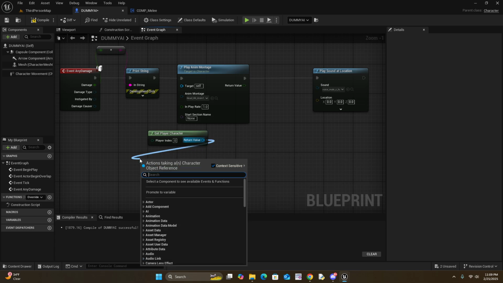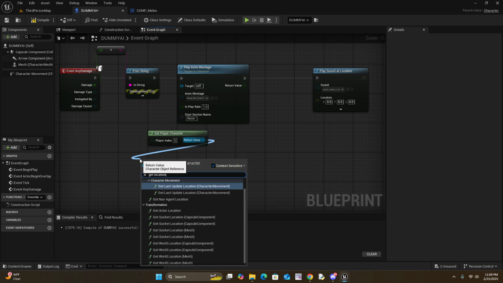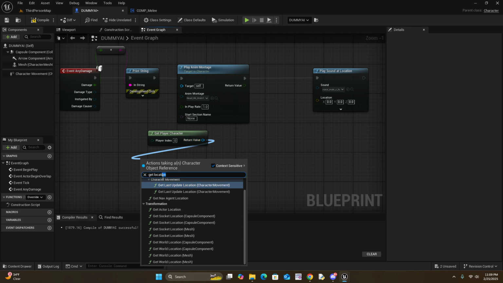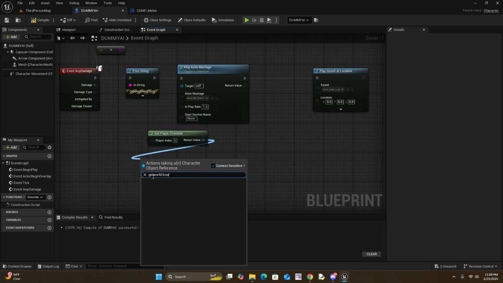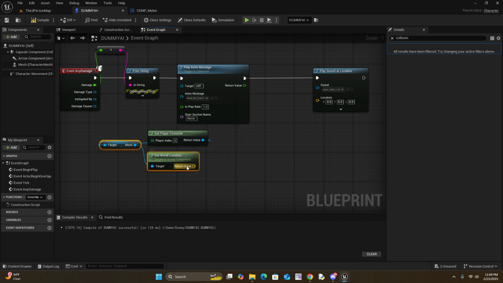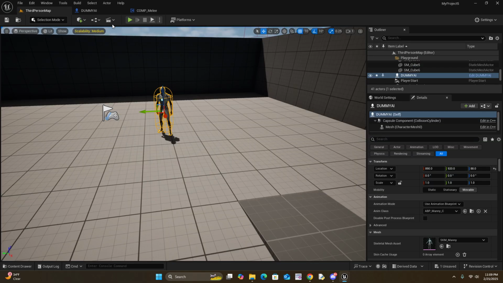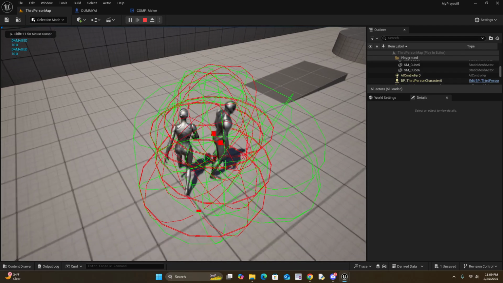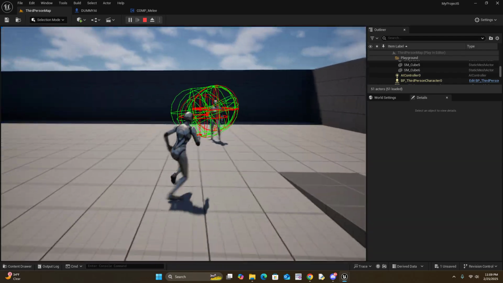Return value. Get location. Or sorry, get world location. Helps if I spell it correctly. Get world location, and we can go ahead and plug this in here. And now the sound should play at the location of our character. There we go. So now the sound plays when we hit the target.